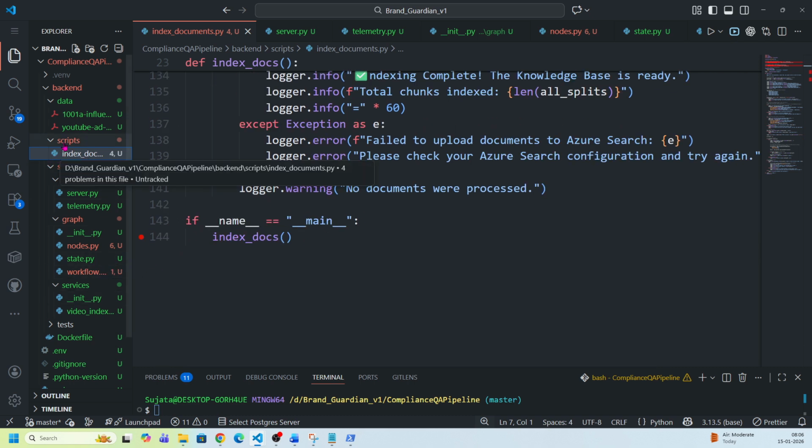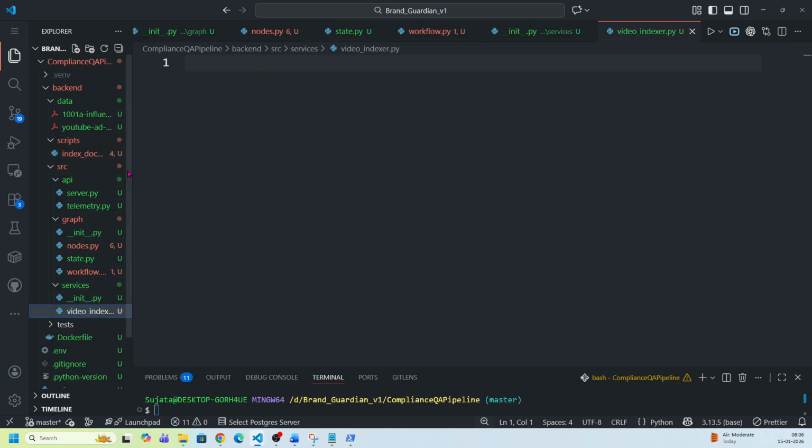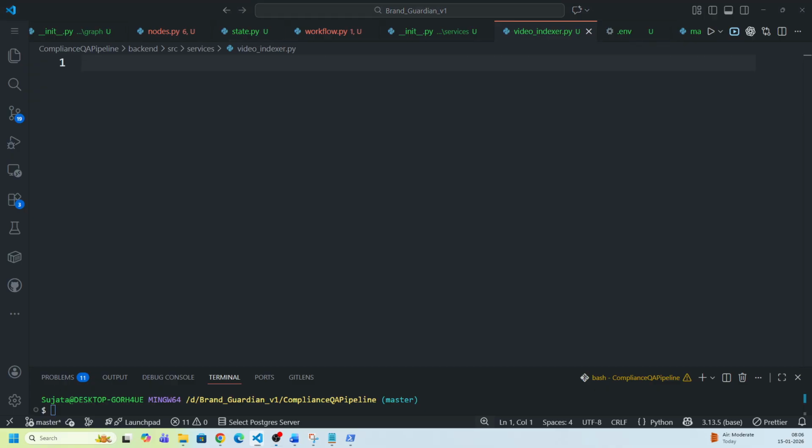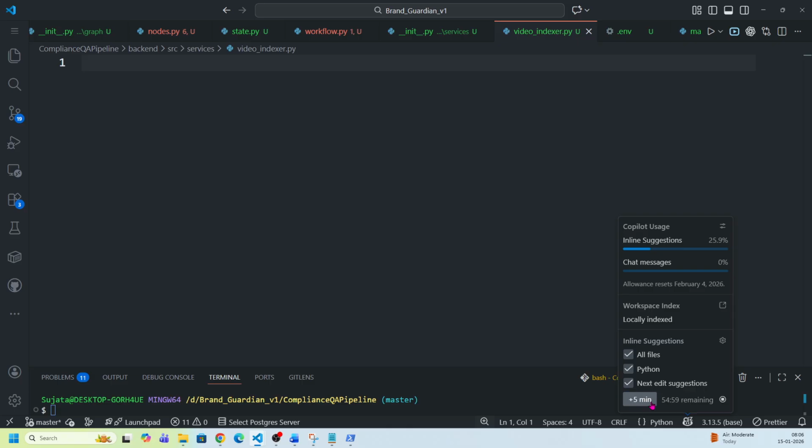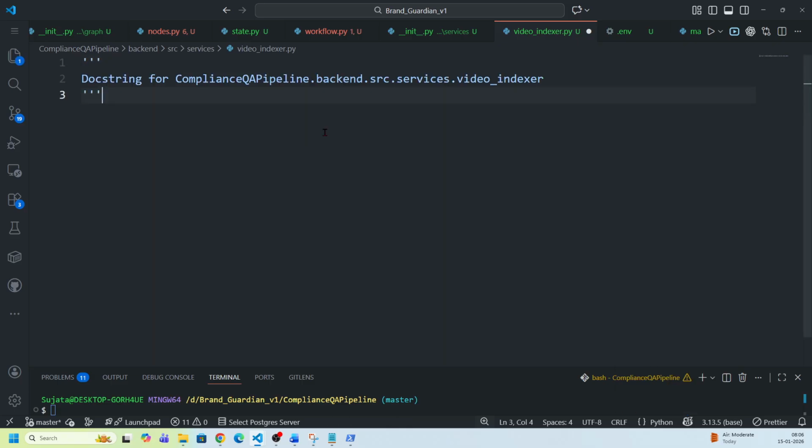All right. The next part that we're interested in, in the services directory, we have something called video indexer. And as of now, let us try and build video indexer. So firstly, what is video indexer per se? You can think of video indexer as a connector. Why am I calling it a connector? Because it basically bridges the gap between your Python code and Azure cloud, where the video indexer lives. So this is like a connector between Python and your Azure video indexer.